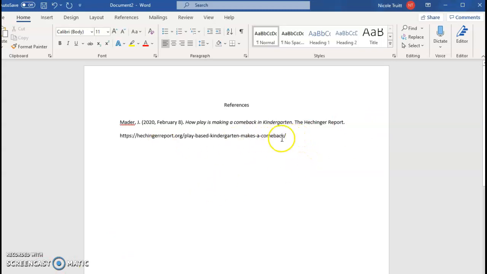So what we need to do is make sure that we're putting our references list into a hanging indent. But before I show you how to do that, I want to include a second source so that you can see how it works when you have multiple sources on your page.